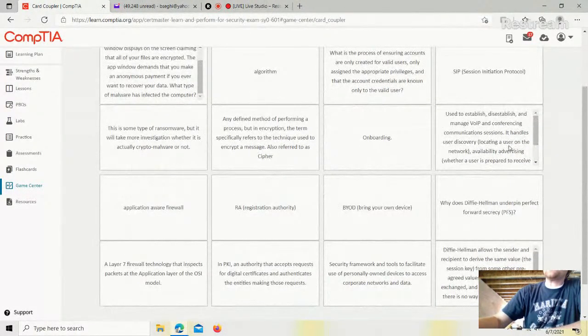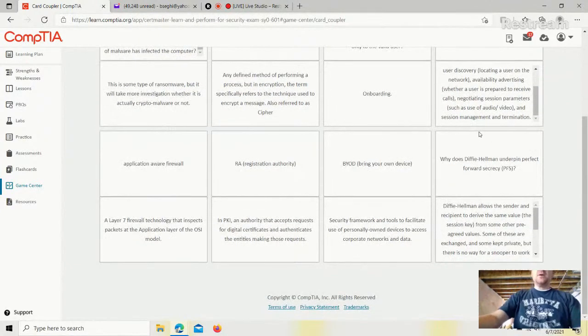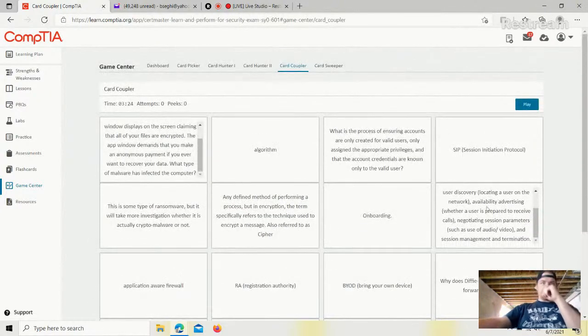Session Initiation Protocol, used to establish, disestablish, and maintain VoIP and conferencing connections, voice over internet protocol. In conferencing communication sessions, it handles user discovery, locating a user on the network, availability, advertising whether a user is prepared to receive calls, negotiating session parameters such as use of audio, video, and session management and termination.